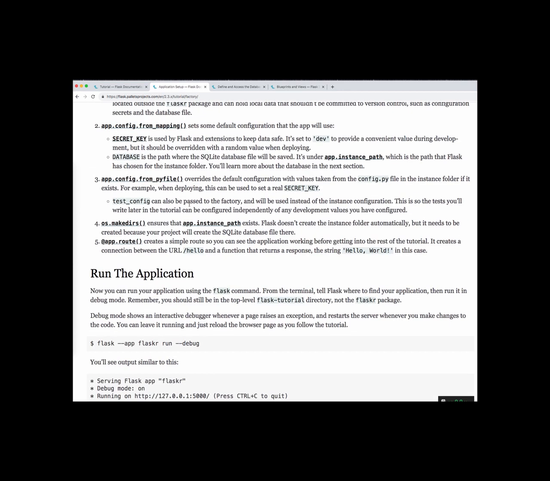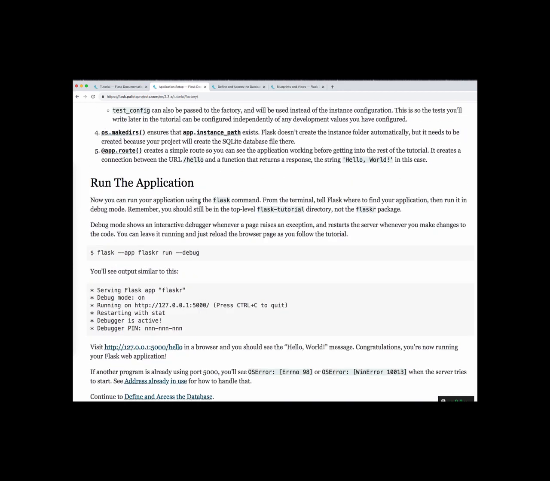Next heading is run the application. Now you can run your application using the flask command. From the terminal, tell Flask where to find your application, then run it in debug mode. Remember, you should still be in the top level flask-tutorial directory, not the flaskr package. Debug mode shows an interactive debugger whenever a page raises an exception, and restarts the server whenever you make changes to the code. You can leave it running and just reload the browser page as you follow the tutorial. $ flask --app flaskr run --debug.